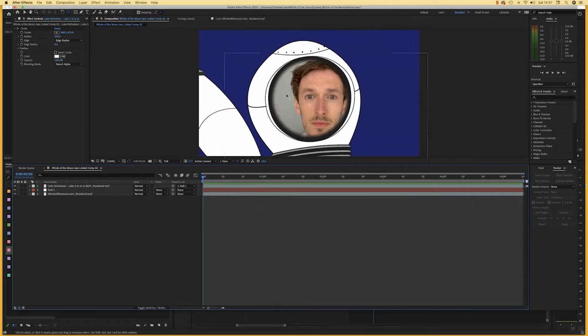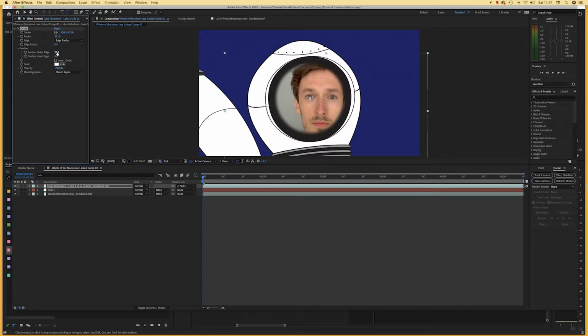Okay, so now we just need to make this layer a bit more spacey. I'm actually going to go into the circle here and just maybe increase the feathering. Okay, feather that out more. That'll just help it kind of reach the edges of the mask there. All right.